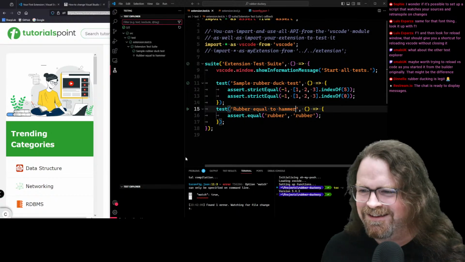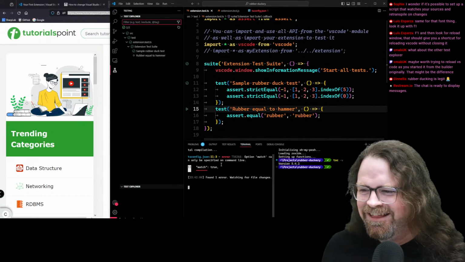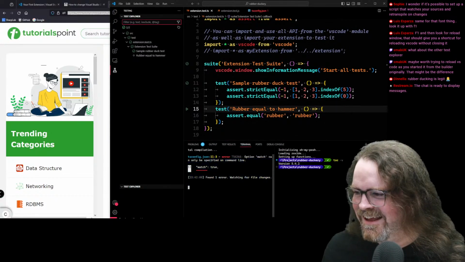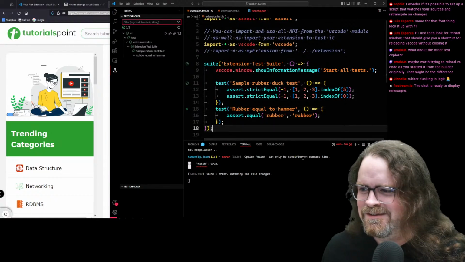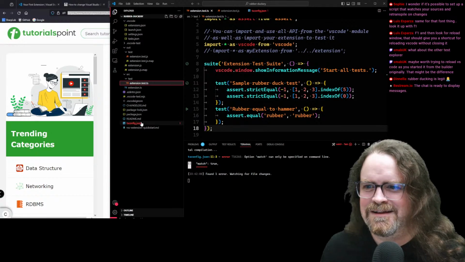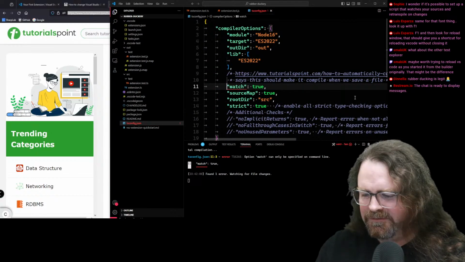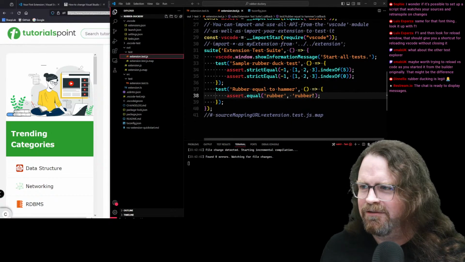Oh, now that's wonderfully interesting, because this is now complaining and saying that I can kill one of those, and I should be able to kill that PowerShell as well. So tsconfig.json is now complaining that watch can only be specified on the command line. So tsconfig line 11. If I comment that out, and now go back to extension test.